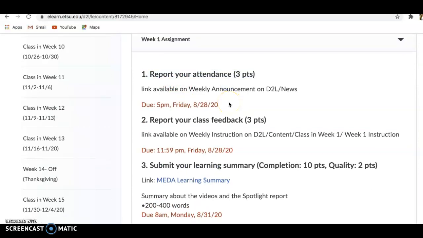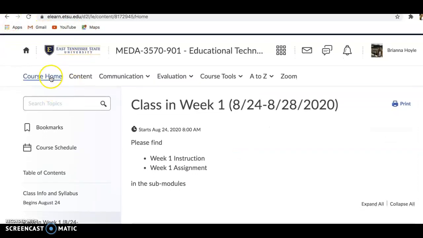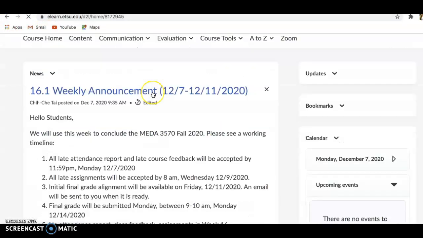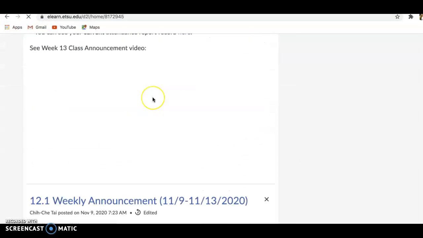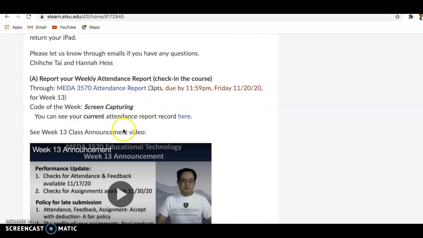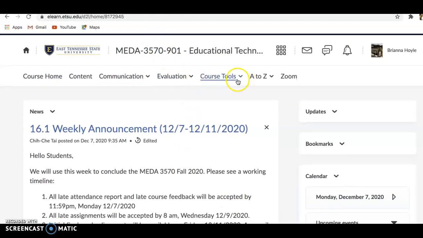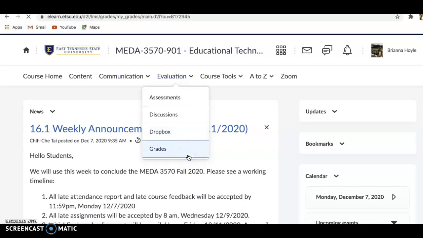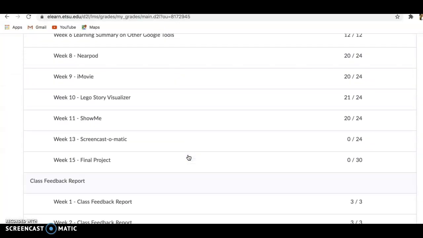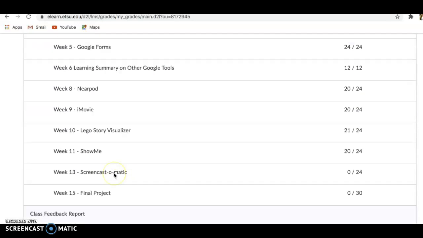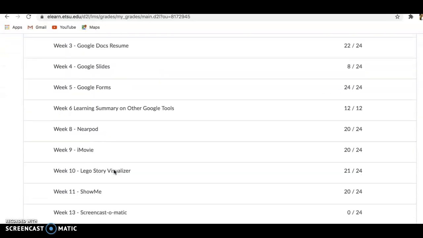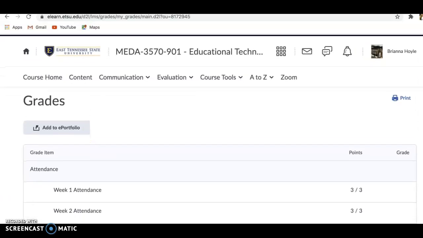Now, the only place that you can find the attendance code is over here on Course Home. Whenever you look at Course Home and you scroll down, you'll see it underneath there. There's also announcement videos that you can see. One thing that I utilize in almost every class is I go down here to grades and I see what I'm missing and what's going on for the week, and that's how I can tell what I need to work on.